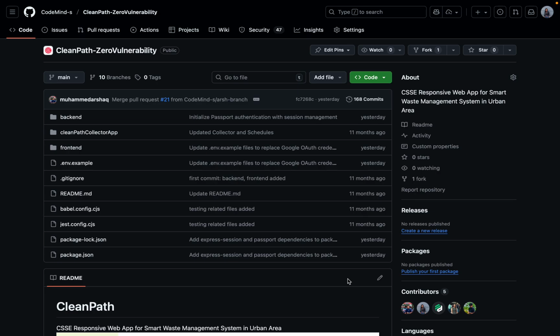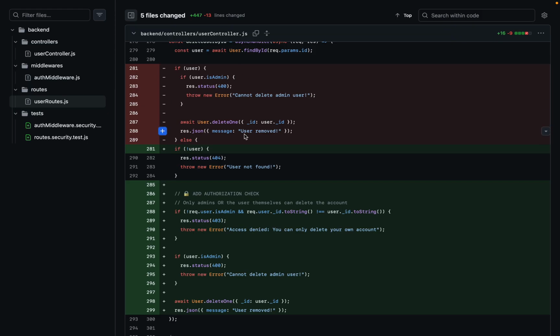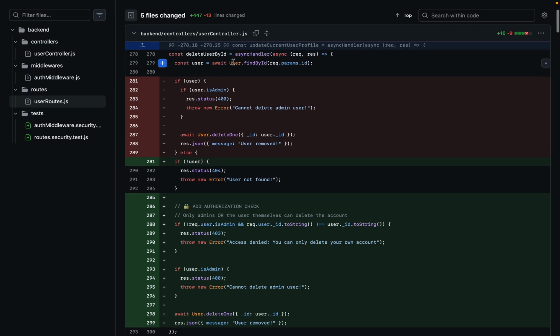Starting off with my part, I found is IDOR, in other words, insecure direct object reference vulnerability. Here, a regular user can delete another user just by changing the ID because authorization checks were missing. So when you look at the code, in the function delete user by ID, there is no check to see if the requester owns the account or has admin rights.